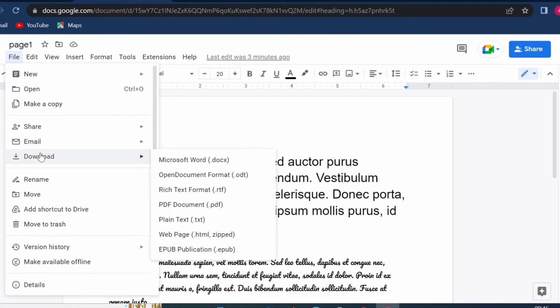When you're downloading the file, you have several options to choose from. So if you want to save it as a Microsoft Word document, you can choose this option. You can also do the rich text format, PDF, and so on. You can even do EPUB publication here if needed. So these are all the options for how you can download your file.